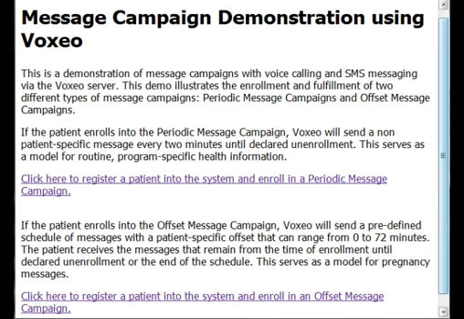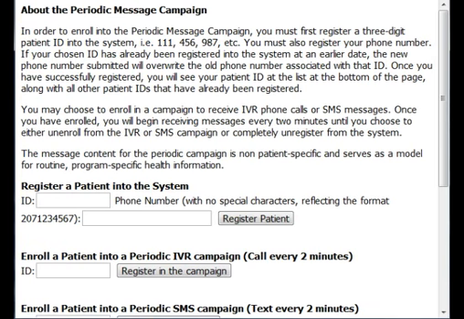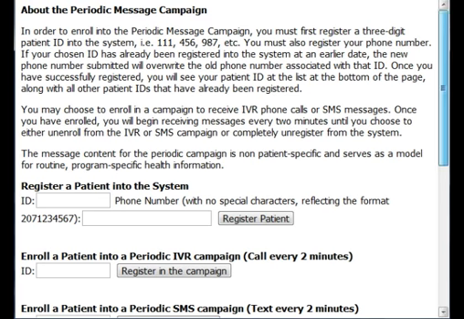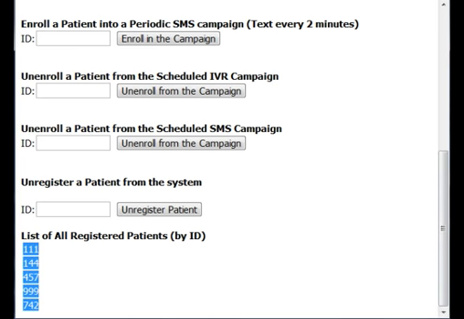So let's first enroll into a periodic message campaign. This is the message campaign that is useful for routine patient-specific information. So first I'm going to register a new patient into the system, and this should be a 3-digit ID. Let's say 742. And I'm going to register a phone number for that patient. And if I scroll down, you'll see that my new patient has joined the list of other patients that are already in the database.